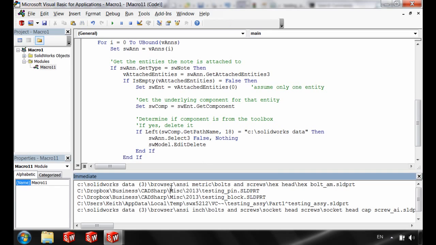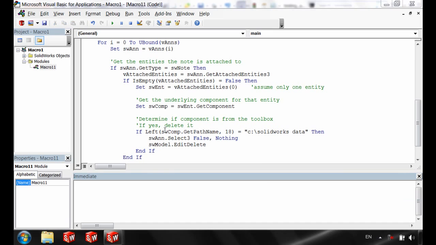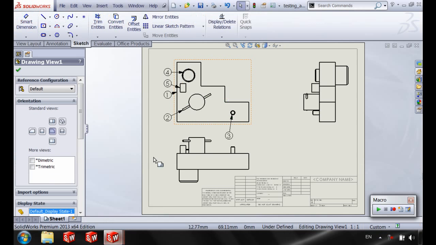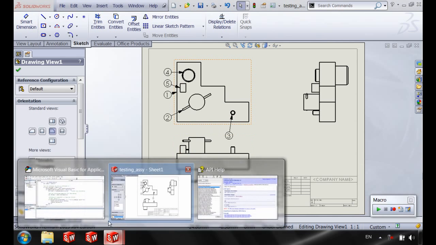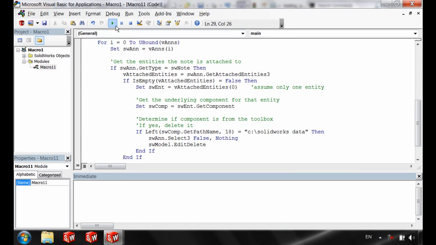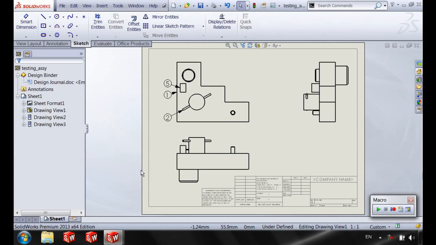Okay, so let's try this out. First of all, make sure that this is selected. Then come back in here and click run. Come back here, and sure enough, the balloons associated with the toolbox fasteners are deleted.